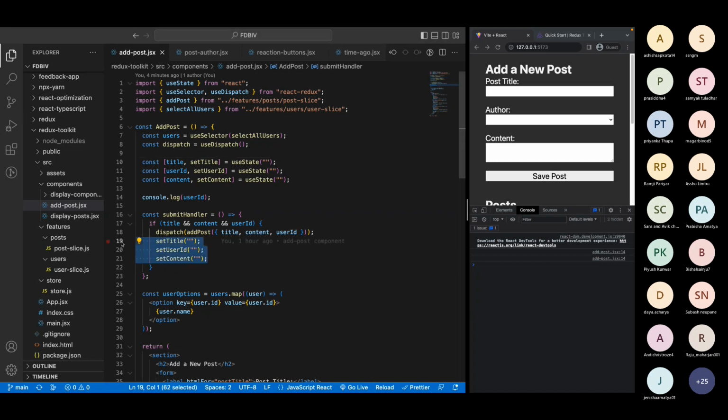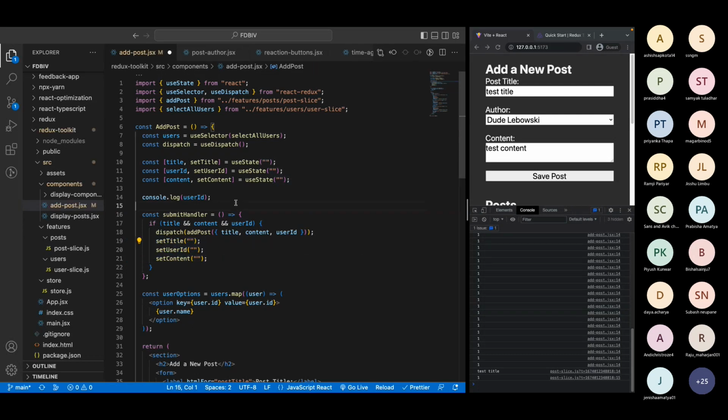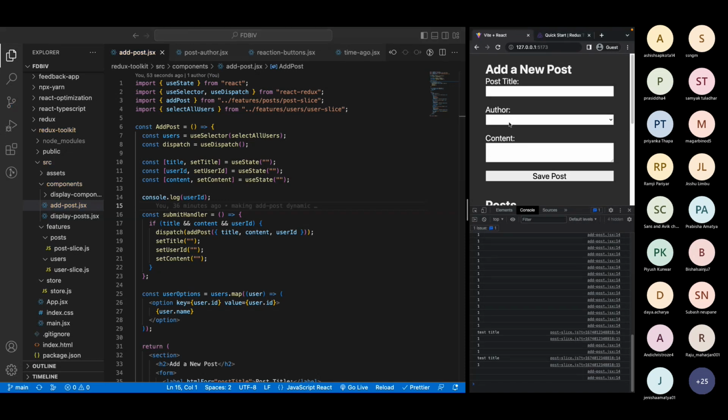Yeah, let's see then. Let's not do this. Let's try to actually write test title and author here and test content. And if I click on save post, see what happened there? We sent the dispatch, but it is not cleared, right? Once you send something, it should be removed. Yeah, okay, I see it. Yeah, that's resetting this field. Okay, now if you click on save post, it should go away from there.